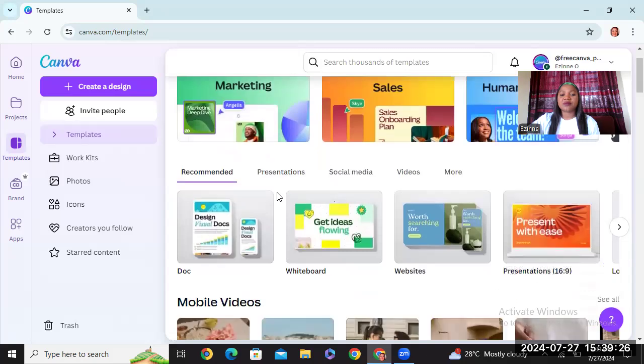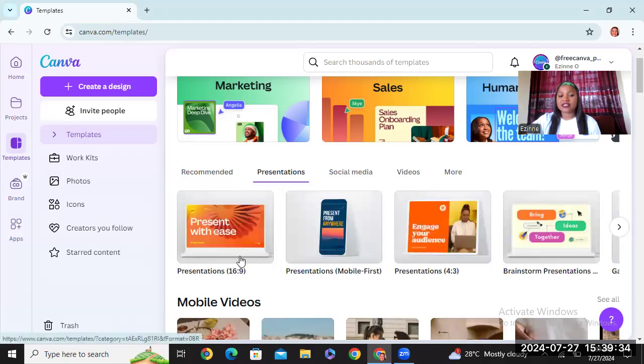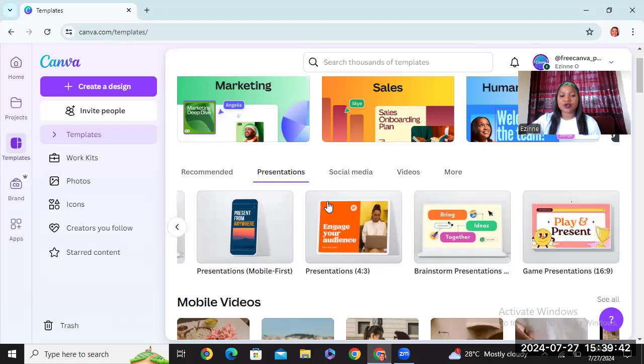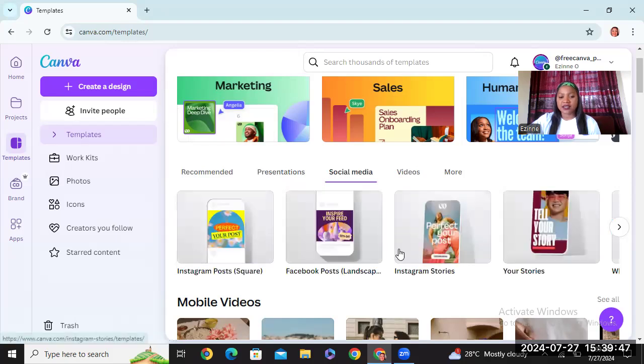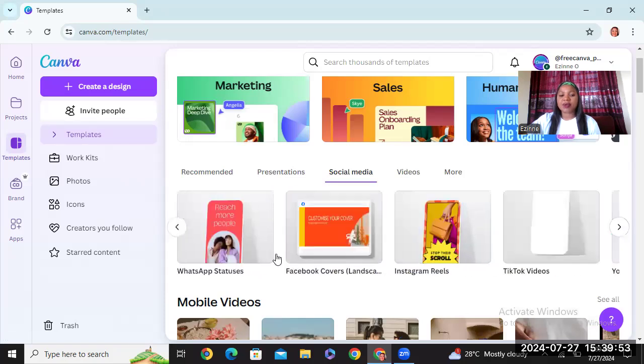Okay, talking about the templates, you can also do your presentations. If you have any presentation that you are preparing for, you can use Canva for it. These are templates that you can use. Just click on any of them, edit it to your taste. Add your pictures however you want the design to be. So they also have social media. If you are using Instagram, Facebook, LinkedIn, TikTok, depending on what you are doing with it, you can design your Facebook cover with Canva. So these are different templates, Instagram Reels, your TikTok videos, you can edit it on Canva.